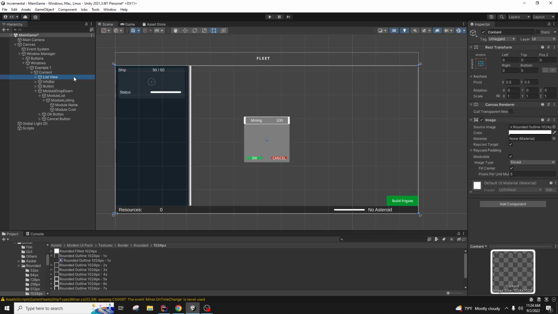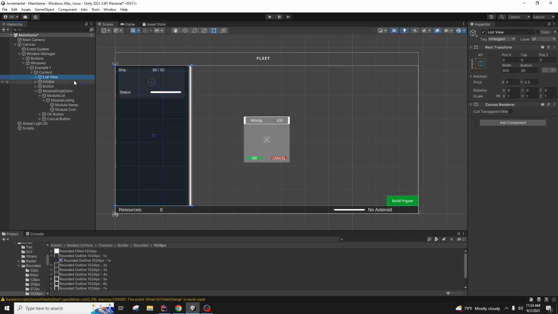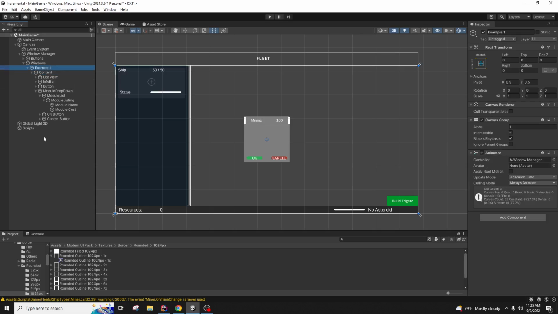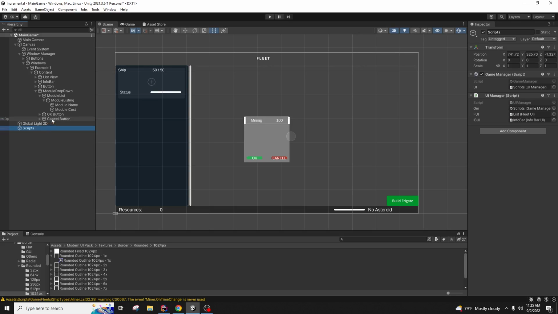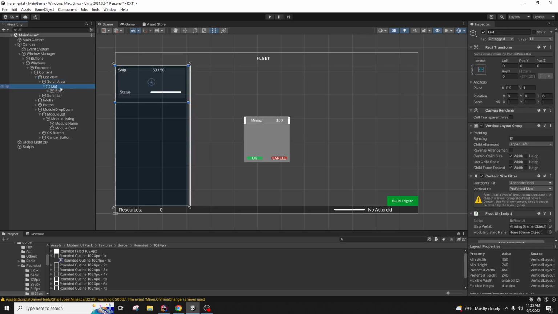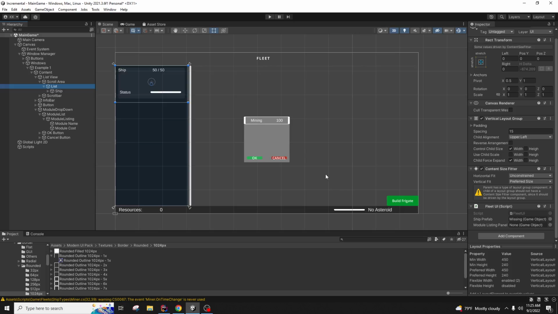So where's my fleet UI? List view. Content. Where is my fleet UI? Is it here? No. It says list. Where's my list? List here. Okay, that's where it's at. Okay, missing a module panel, which is here. No, that's the prefab. We also need the prefab. Alright, so we have the module list in here.